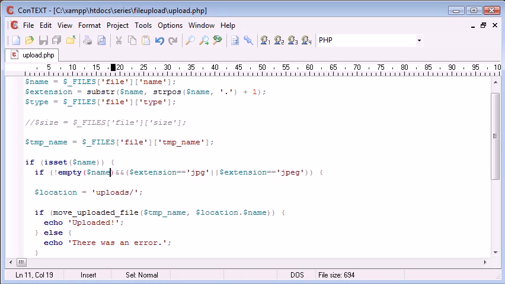So what we can do is we can actually say strtolower, and what that's going to do is take the extension name and make it lowercase. So we don't need to check for JPG in lowercase, JPEG in lowercase, and then in uppercase. This is going to automatically make the extension lowercase, so we only need to check 2 times. And then we need to say type equals image/JPEG.